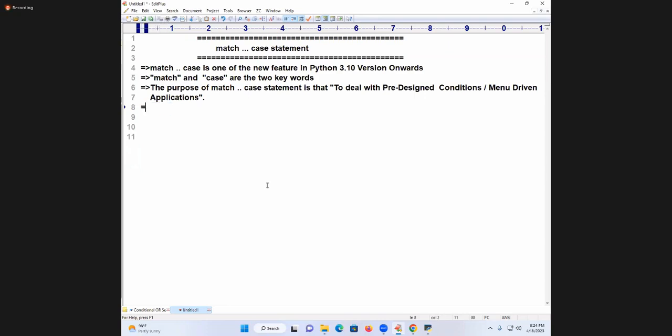Implementation, or what will I go for? Syntax of what? I will go for the match case statement. The match case statement I am going to introduce. Let us start with the match case statement. Right, students? Please look at that.